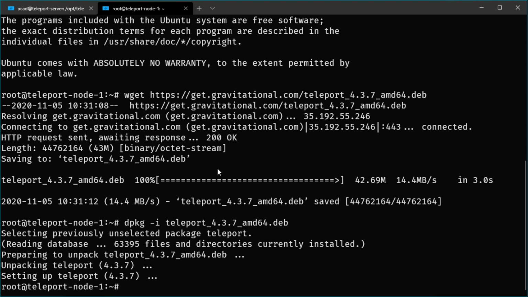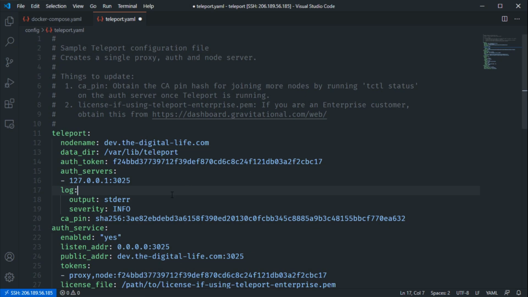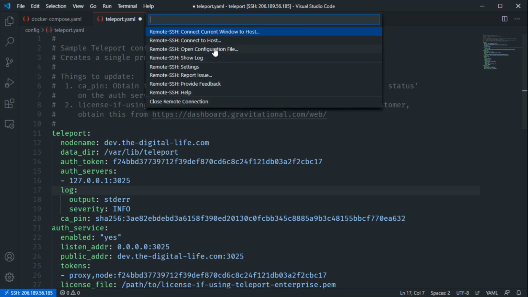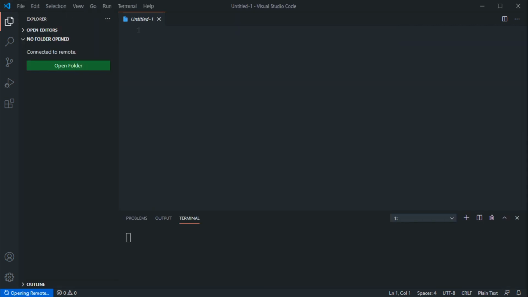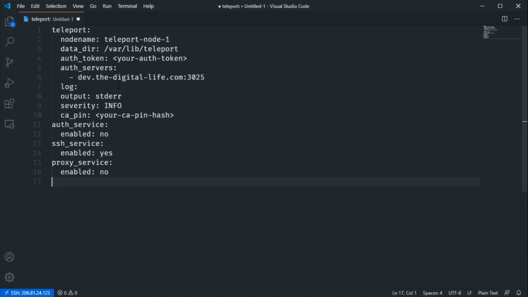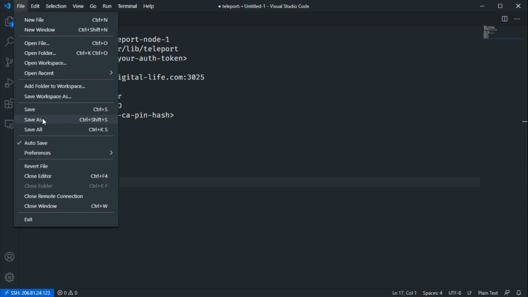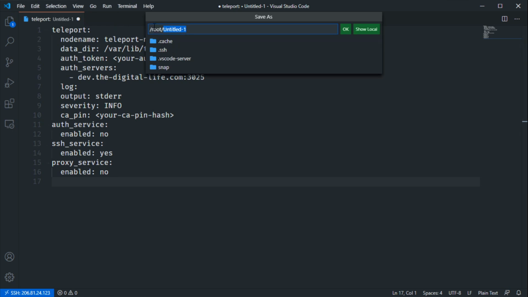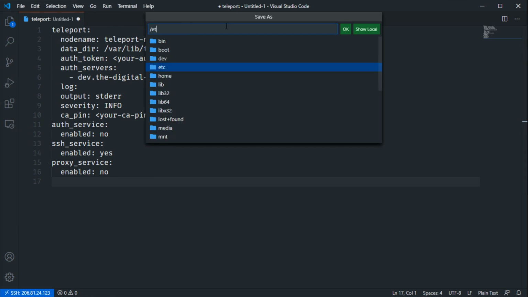Now we need to create a new teleport.yaml file in the etc folder. So I will go back to my Visual Studio Code here and add a new remote connection to the host. And I have already created a template. Note, you don't need to write down everything. As always, just go to my written blog article. There you can just copy and paste those templates and customize this. So let's save this file, and it is very important to place this in the etc folder as teleport.yaml.